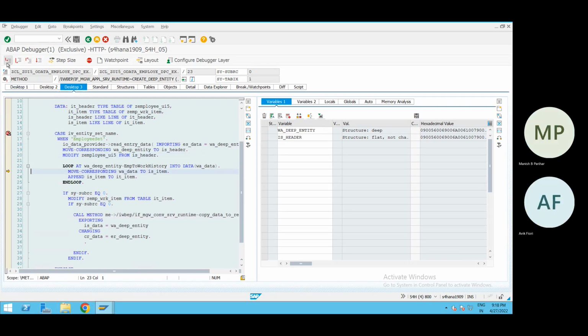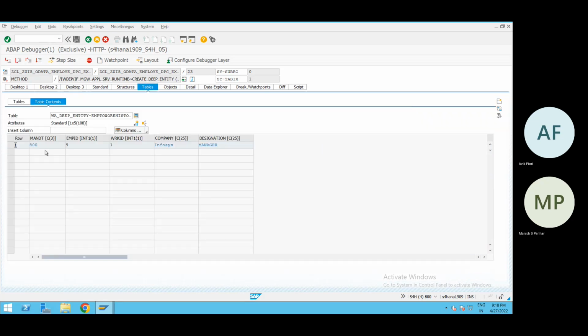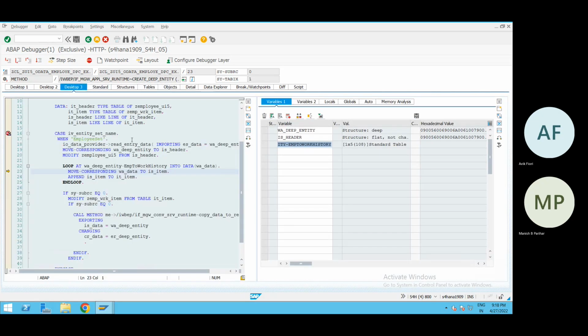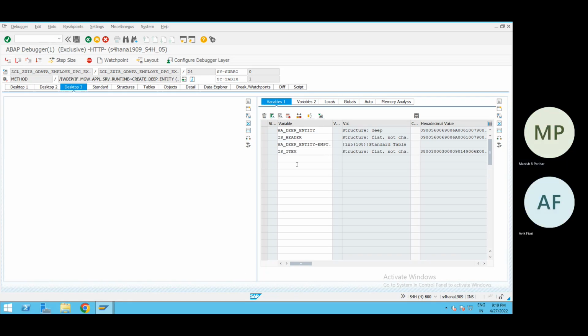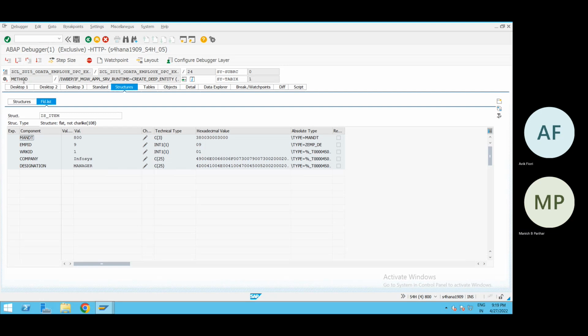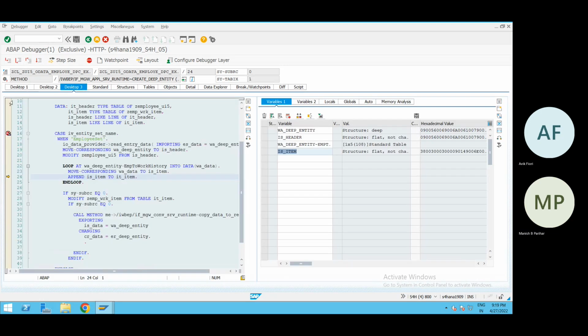Now again, we need to loop through that data. Inside this we only have a single record as of now. If we have multiple records, then it will append one by one to that table. Yes, right. Inside the IS item, you have a single record. Fine, and it will execute now.